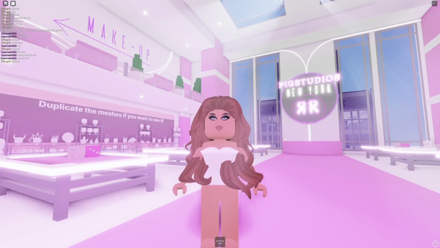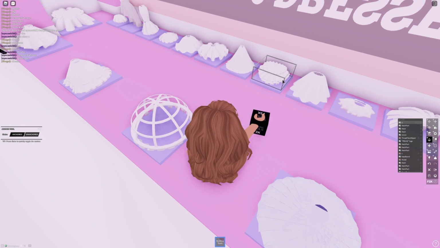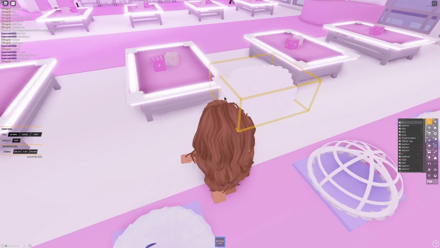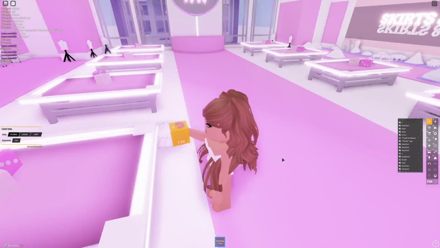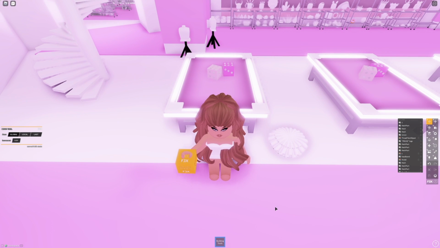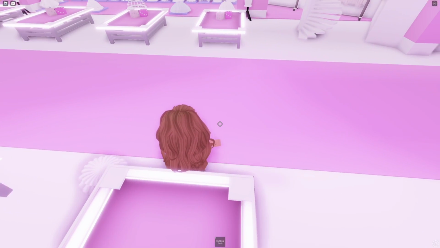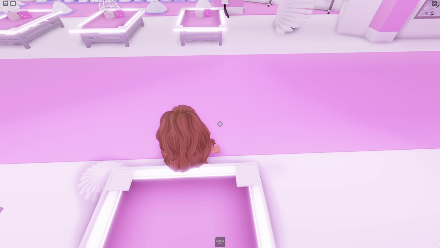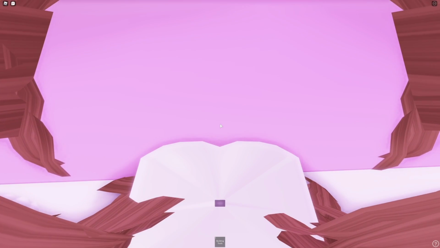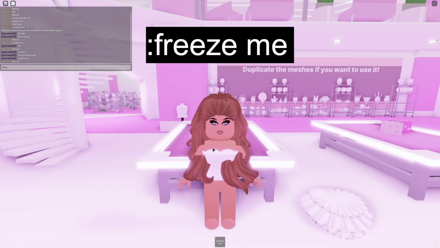We are going to do a mermaid tail skirt. So basically I grab a skirt like this for the bottom part. You don't have to do it in order like I do, but I always do it like this. Oh yeah, and I forgot something. Whenever you finish yourself a bit, select all of it, go to the K or the white square and turn collisions off, so you don't glitch in the table or something like that. You can just walk like this. So right now I'm gonna zoom in again, and I'm gonna align my body with the table, and then I freeze myself again like that.